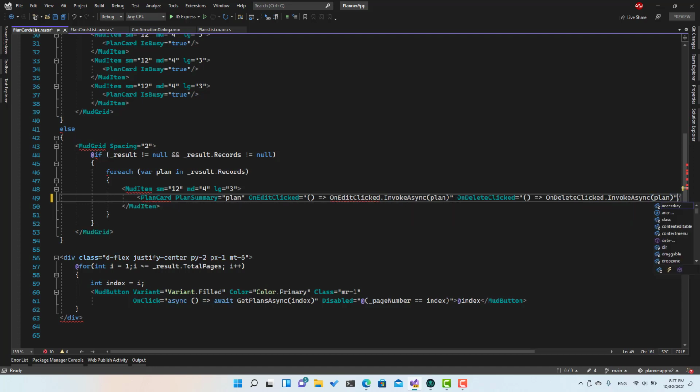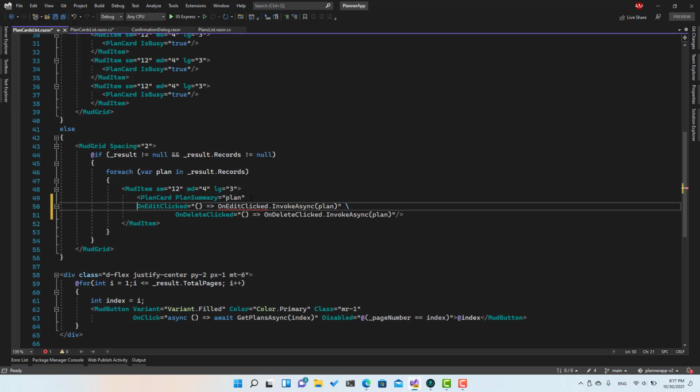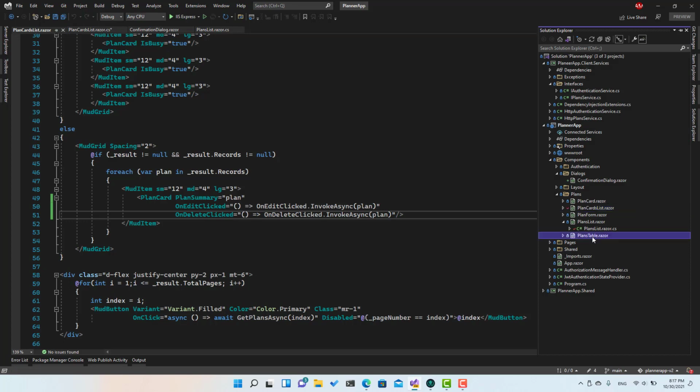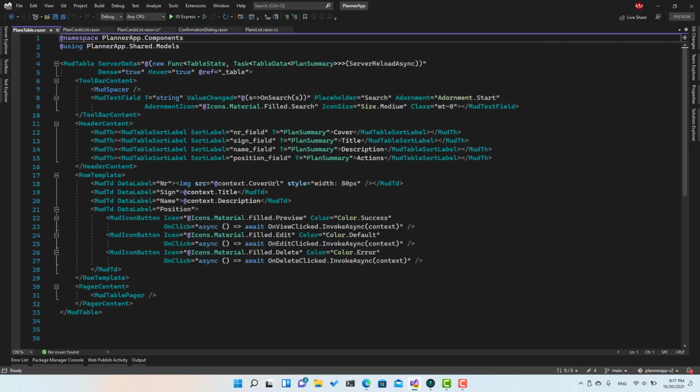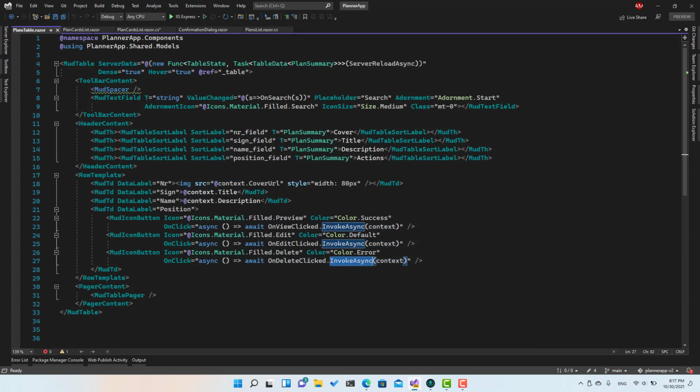Okay, that's good. And do it like that. So here we go. That's good. Now, basically when we click the delete button in the card, it will notify the plans card list, and when we click it over here, it will also notify the parent. Let's do the same for the plans table. This is the plans table. We have on delete clicked. It's already being called. It's already implemented over here.